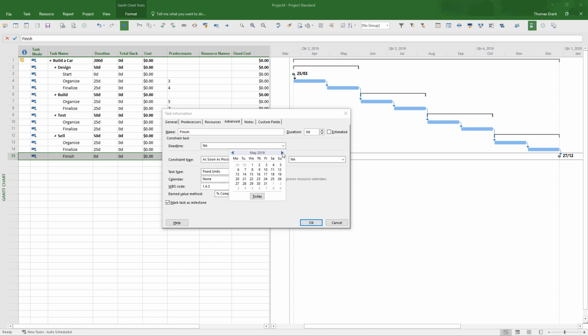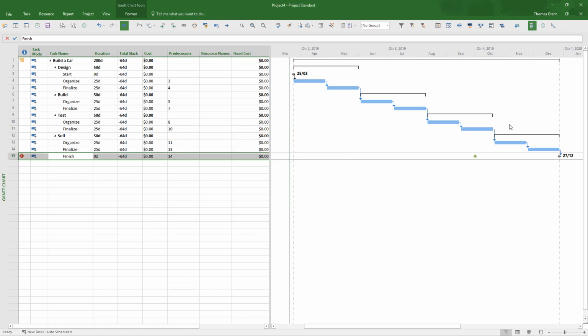months. 1, 2, 3, 4, 5, 6, September the 20, it'll probably be the 30th, no, yeah. September the 30th is our deadline. When we say OK to that, we will get a little green down pointing arrow in the Gantt chart to show us where our deadline is, and we can see we're going well beyond it at the moment.